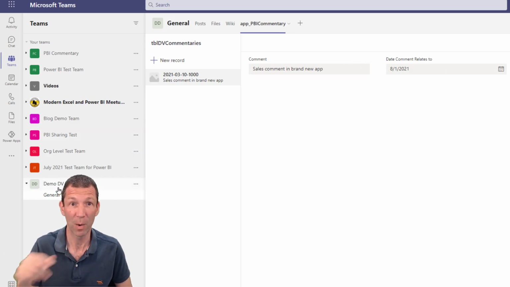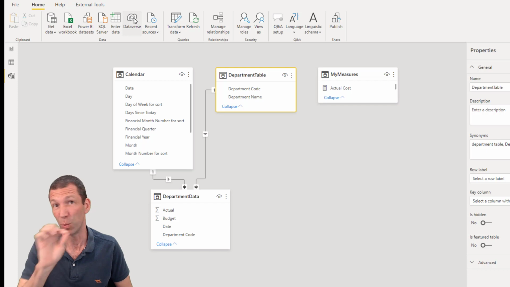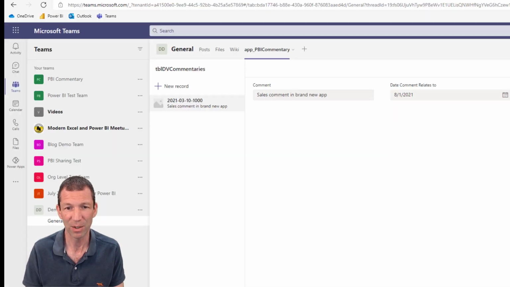Okay, over to Power BI. Here I am in Power BI. I want to get data from the Dataverse table we just created with that one record in it. Environment domain. Okay, hopefully they build a better way of doing this. Again, I'll put a little link if and when they do something better. I'm going to go direct query into the Dataverse. But where do I connect to? Okay, this is what you currently do.